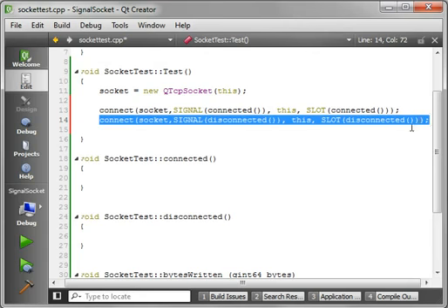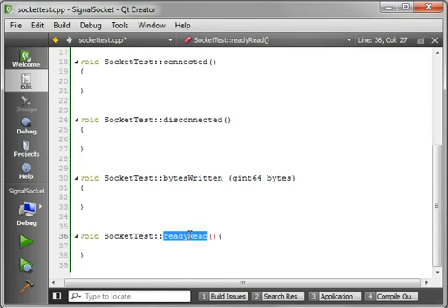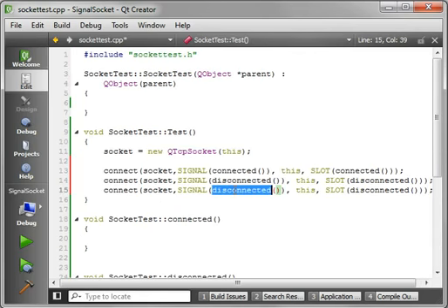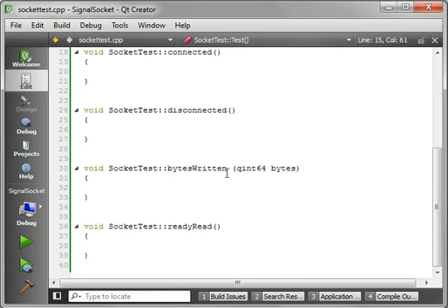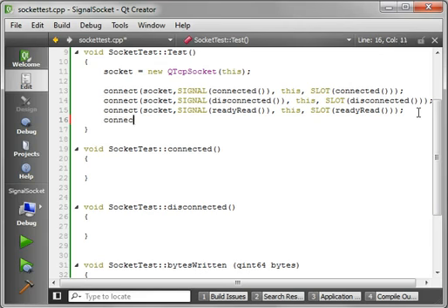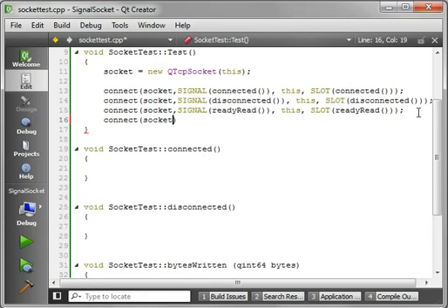And there's one more, actually two more. We want ready read. We want to know when there's information ready to be read. And then we've got another one, which is bytes written. And bytes written, let's just type this one out so you can see in case you're really not familiar with signals and slots. But if you've been following along with these tutorials, you should be fairly well versed with them.